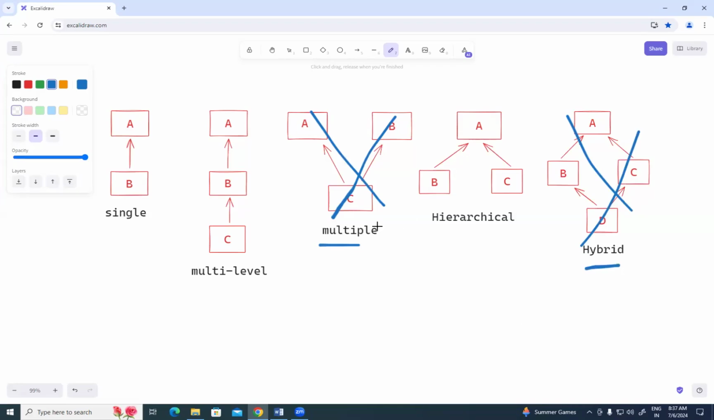Question comes here. Why Java doesn't support multiple inheritance? This is a very important question, even for interviews. I'll tell you the reason. If you want to understand why Java doesn't support multiple inheritance at a class level, we should know about how the constructors are executed in inheritance.